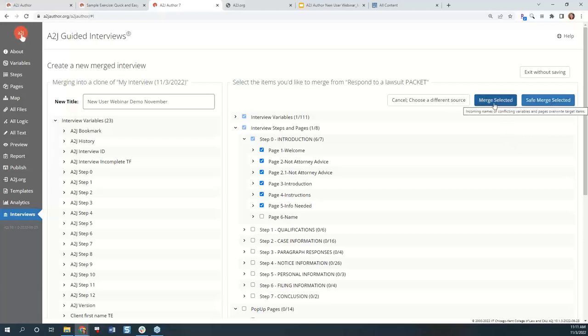So merge selected is going to override any conflicting names that I have in my original interview, the one I've called New User Webinar Demo from November. So if I have a page called page 4-instructions in my initial interview, this new page 4 instructions is going to override that. If any of the variables are the same, the new stuff that's coming from the merge interview into the old one is going to override it. That seems dangerous to me in general. And so what I'm going to do is safe merge.